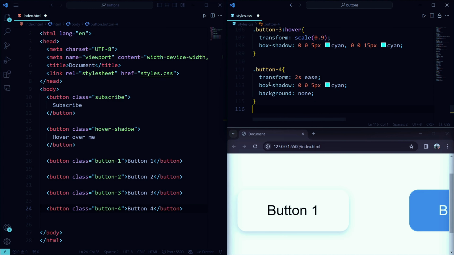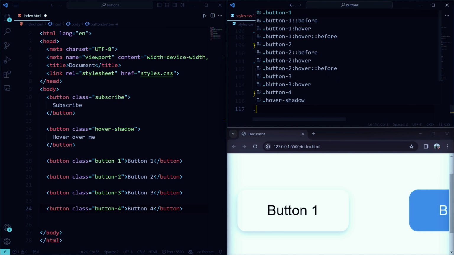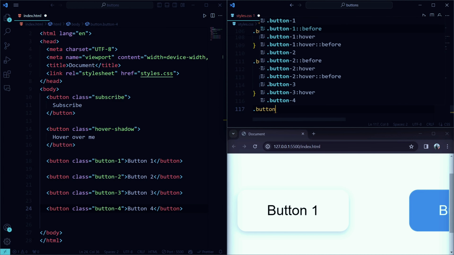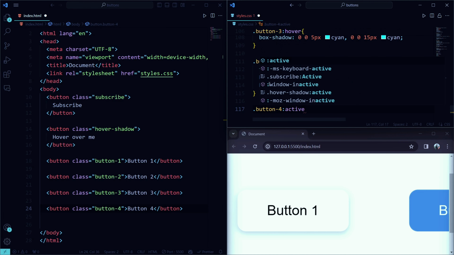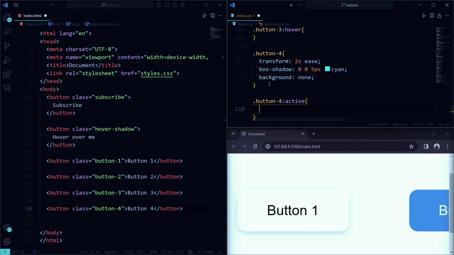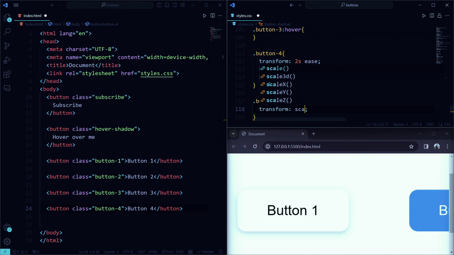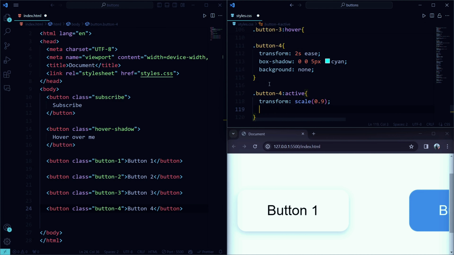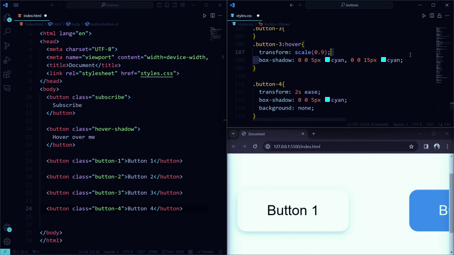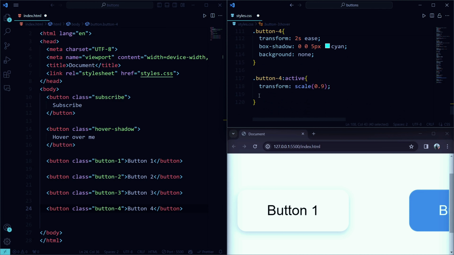And then I will be coming down and I can say simply button 4 active. So I'm basically invoking the active pseudo class, which will be active when someone clicks on this button. I can simply say transform and scale it to maybe 0.9. Okay. And the next thing I'll be doing is having the box shadow. So I can simply copy this one. Okay. And I can come back.